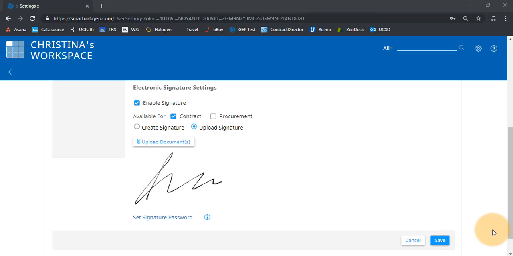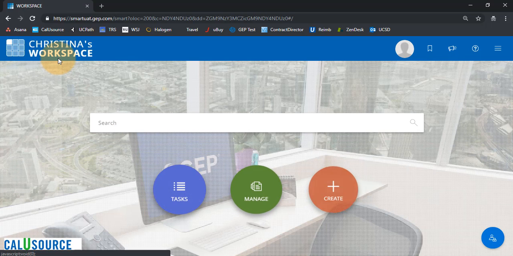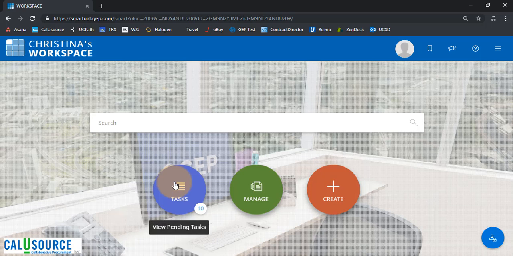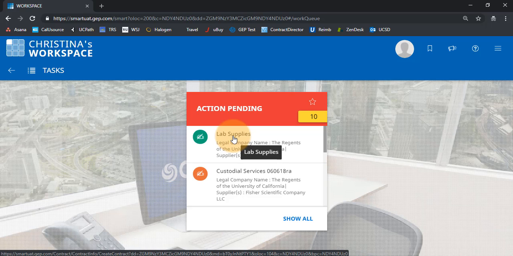So once you've gone ahead and set up your electronic signature, you'll want to go ahead and go back to the home page. The easiest way to do that is by clicking on Your Name's workspace in the upper left-hand corner. That's going to be available any place you're at in CalUsource, so always be cognizant that if you ever need to go back to the home page, you can click that button. If I navigate back to my tasks menu, I'm going to see that same contract we were working on previously, the lab supplies agreement, in my action pending.